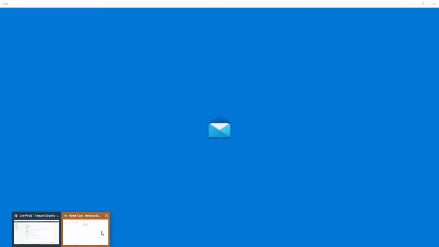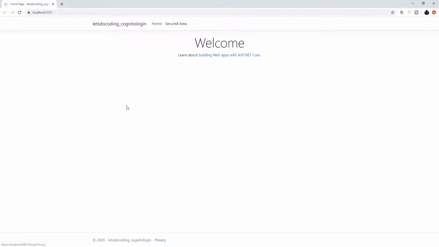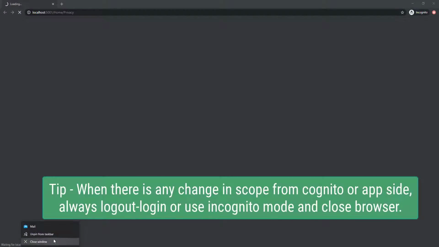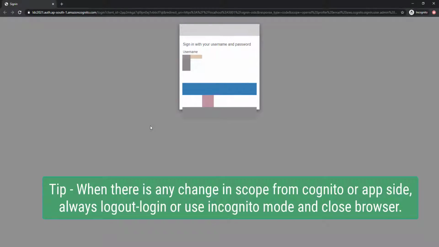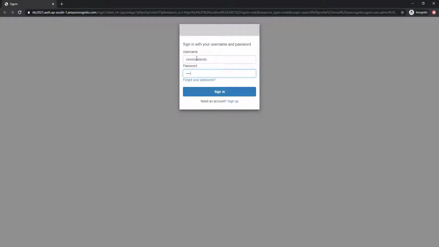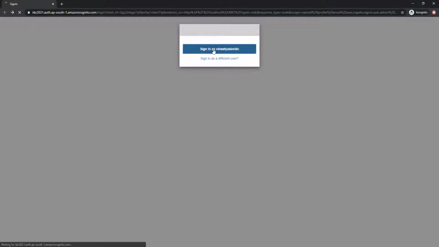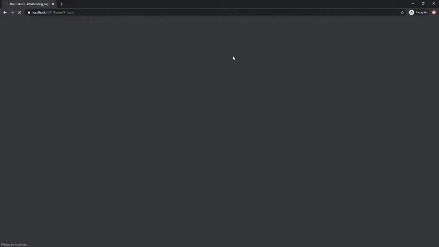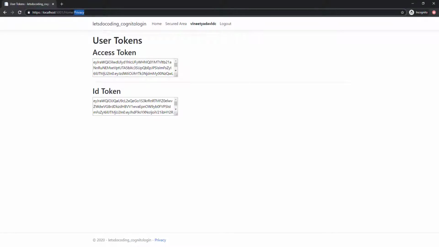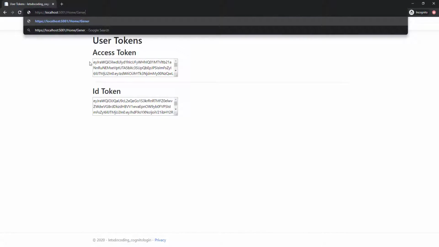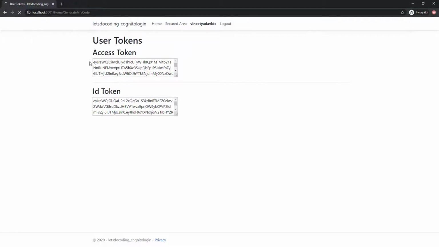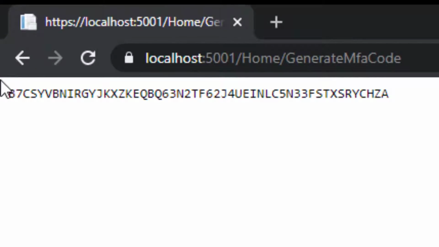All right, so we have the application open. Let me close the mail. All right, so there seems to be some problem with the browser window. I think it's logged in actually. Let's open the. All right, so we have the code.